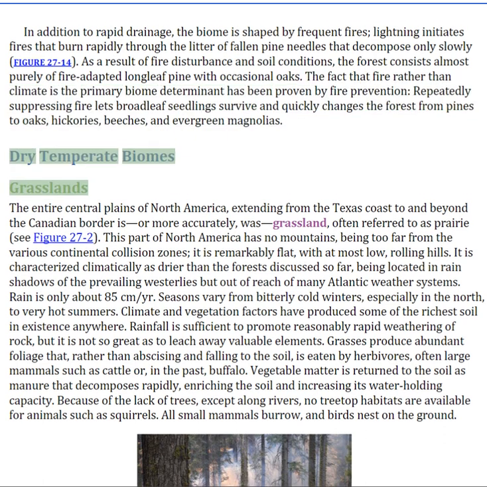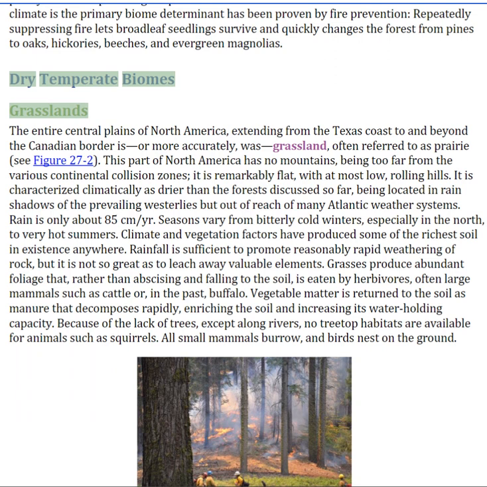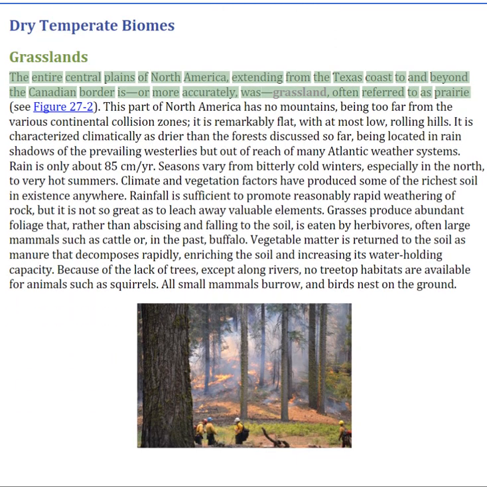Dry temperate biomes: grasslands. The entire central plains of North America, extending from the Texas coast to and beyond the Canadian border, is, or more accurately, was, grassland, often referred to as prairie.